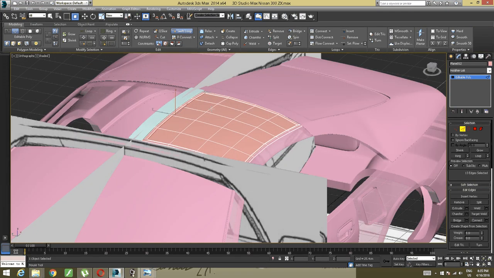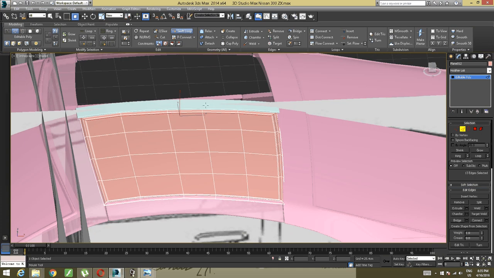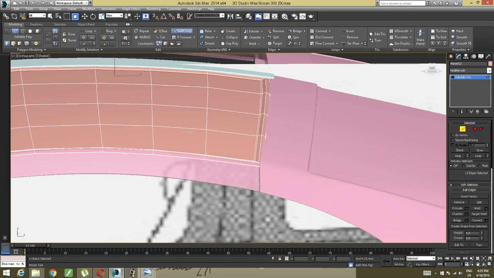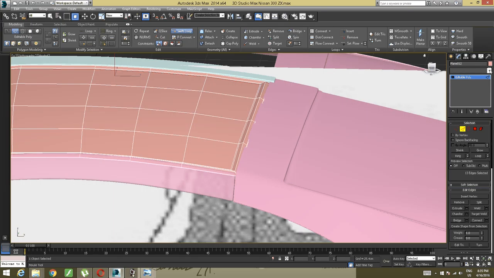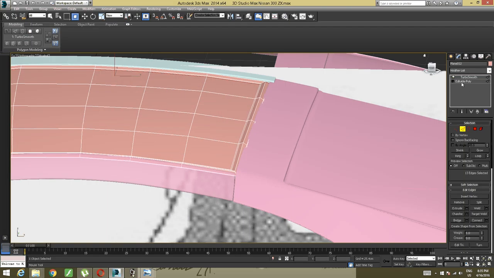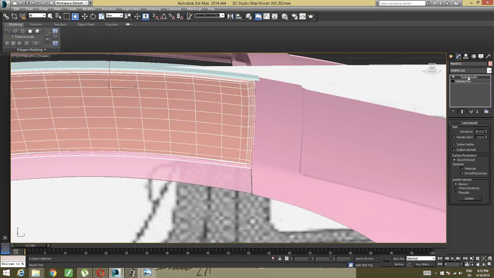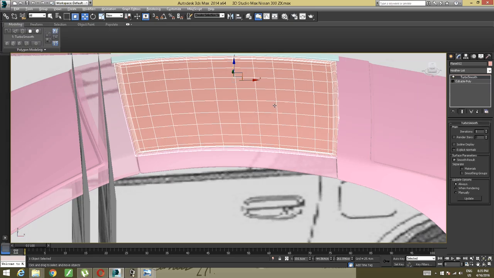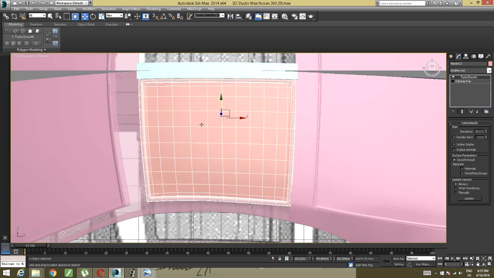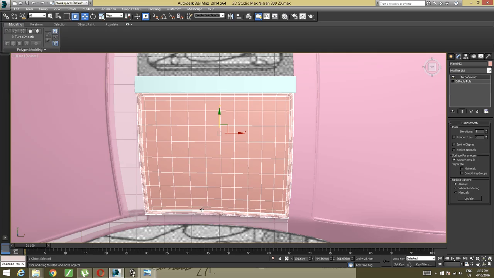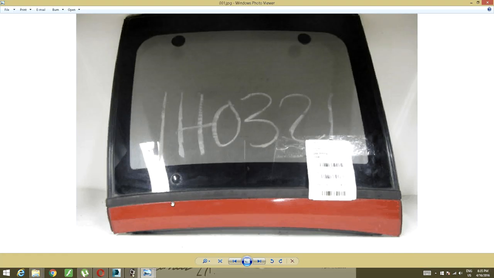So we have that all done, ready to be used. I'm just going to go into here and hit Turbo Smooth. And that's it, Turbo Smoothed, ready to be used. So the only thing I have to do now is, I'm done that part, I think. So the only thing I have to do now is this button right here, I think. And then that's pretty much it.